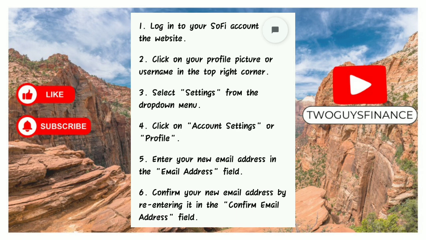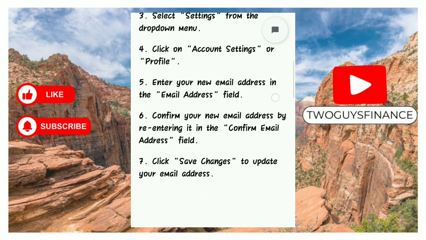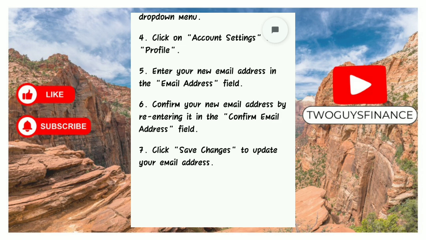Then enter your new email address in the email field, and confirm your new email address by re-entering it in the confirm email address field, and then just click on save changes to update your email address.